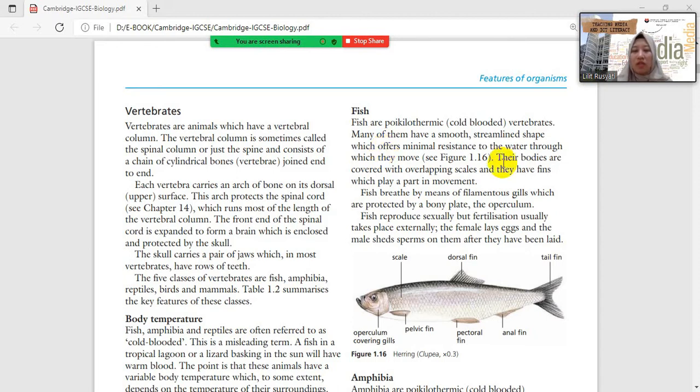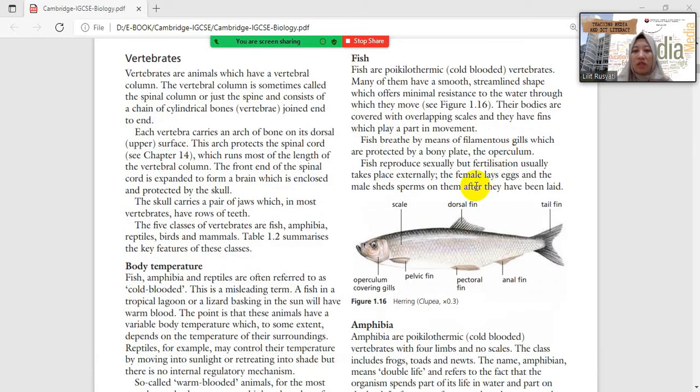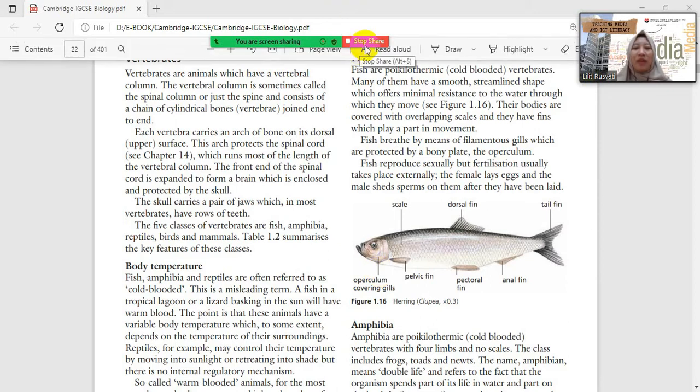Let's see, this is one kind of example for vertebrates. The name is fish. These are the parts of the fish. The first one scale, the second dorsal fin, the third tail fin, the next anal fin, pectoral fin, pelvic fin, and the last operculum covering gills. Okay, students, there are some features in vertebrates, and for today we only discuss fish. Thank you very much for today. Assalamualaikum warahmatullahi wabarakatuh.